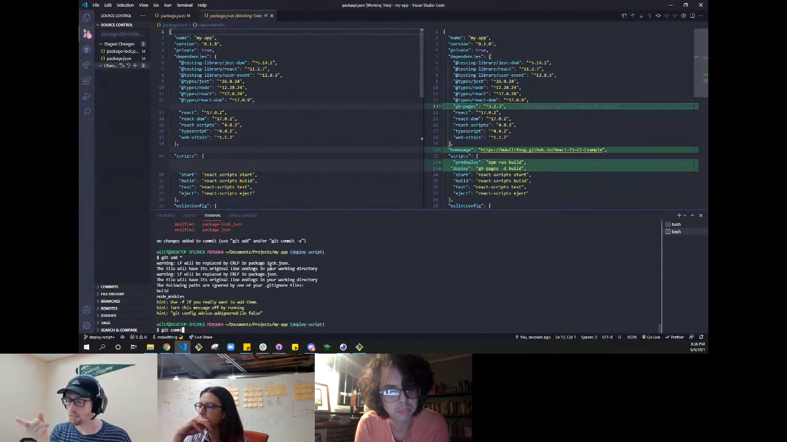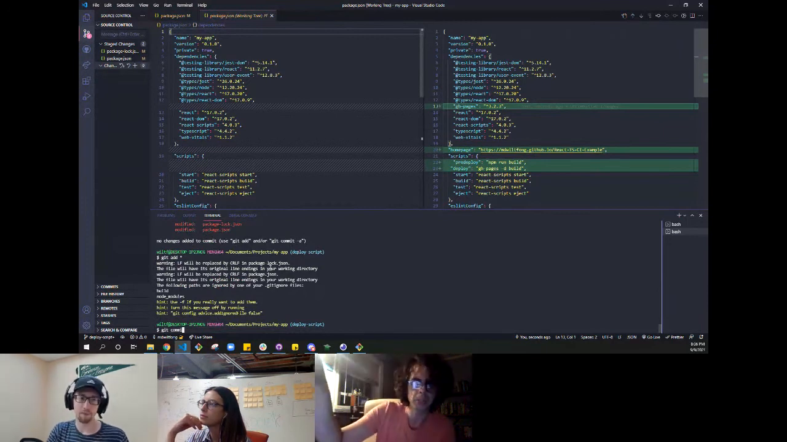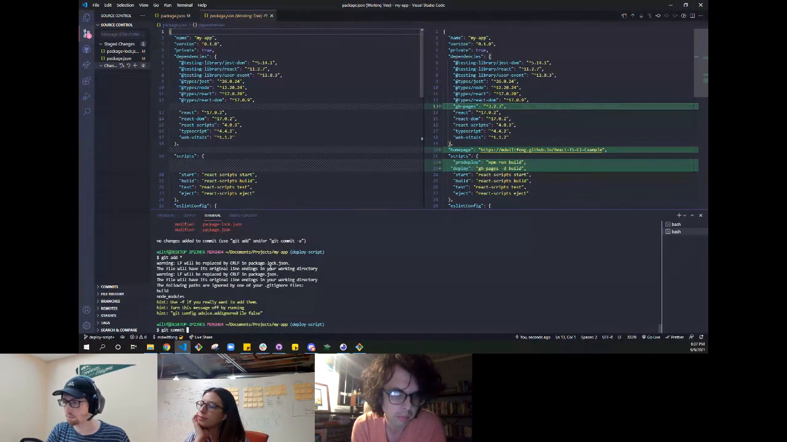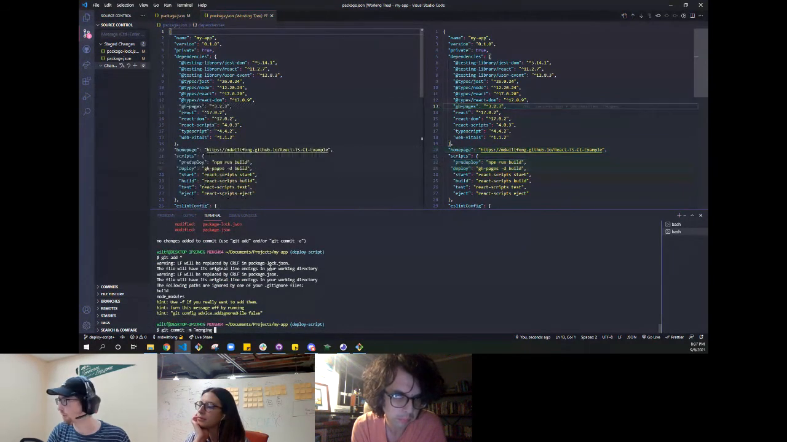Oh, and you said to the main, but we're currently in the deploy script branch. That's okay. We're going to push the branch up and then merge it into main with a pull request. And then this commit should be something like add GitHub Pages dependency.